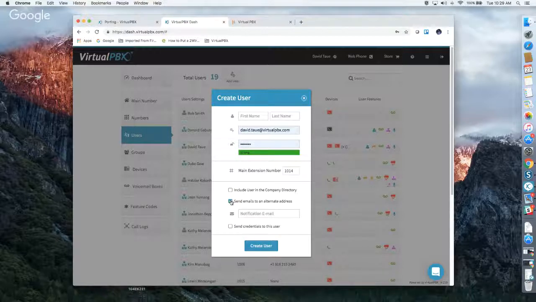Send email to an alternate address, so you can set it to a secondary address versus the one that you added up here at the top. And then this is probably the most important one: send credentials to the user, so that way they know how to log in. And then you click on Create User.